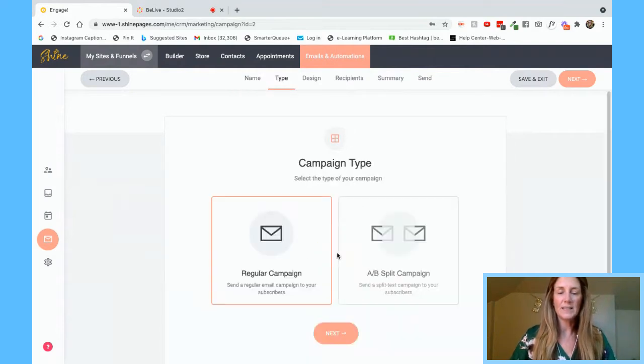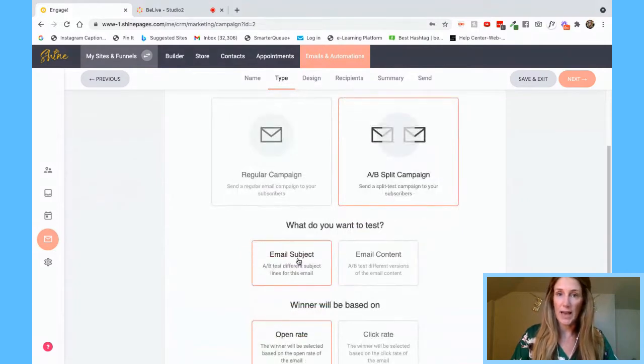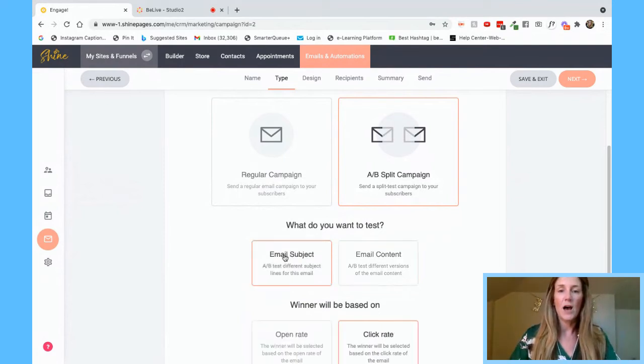Hit next. And as you'll see, you are able to do just a straight campaign, or you can do an A/B split campaign. This is where you can test either the subject line of your emails that will be going out or the actual content itself. So you can send out two different content related emails, so two different emails basically with different content or the subject line.